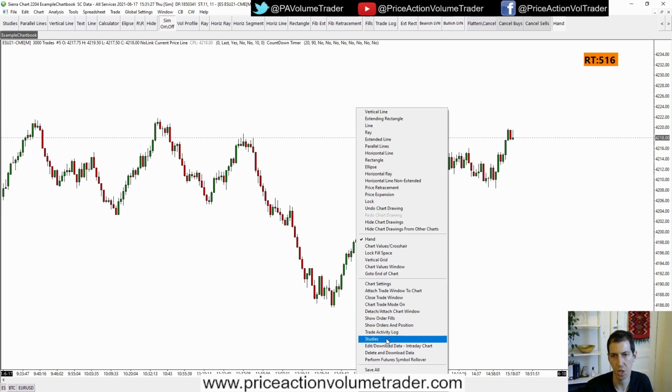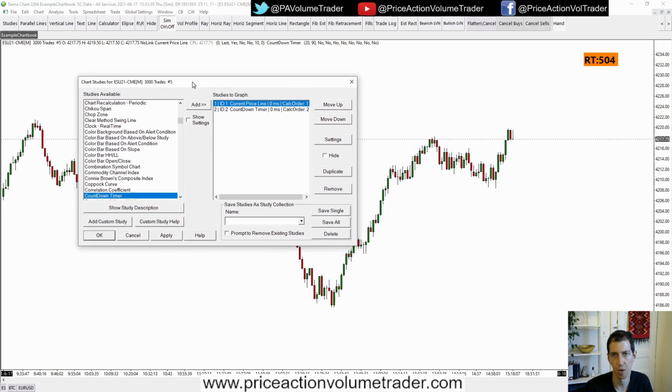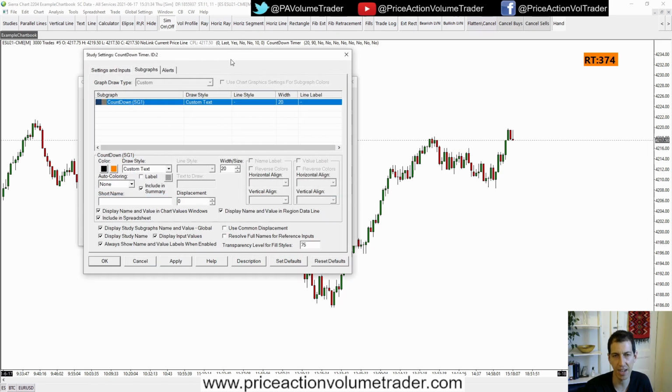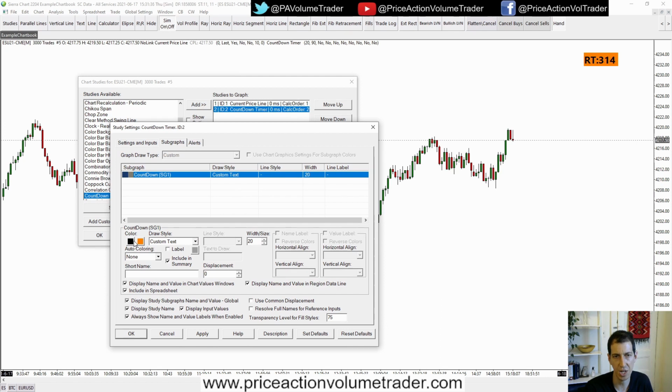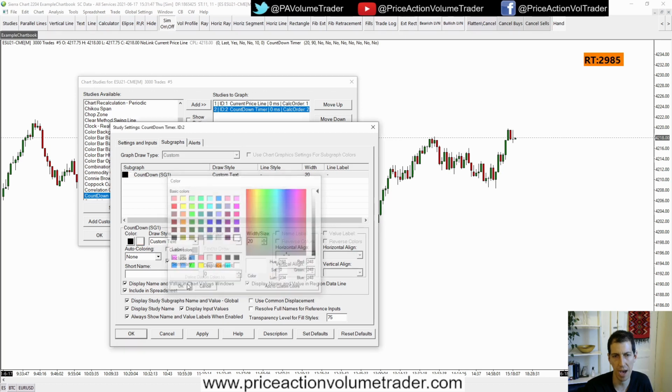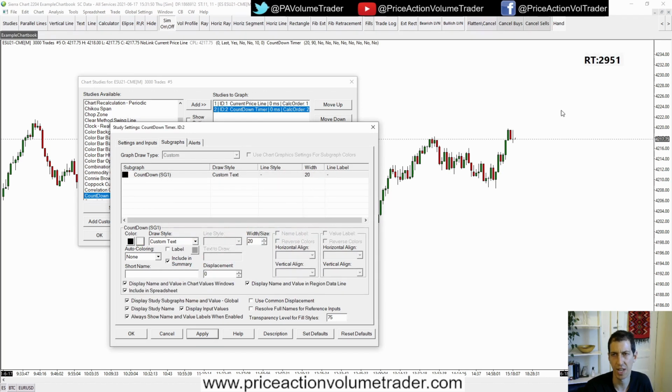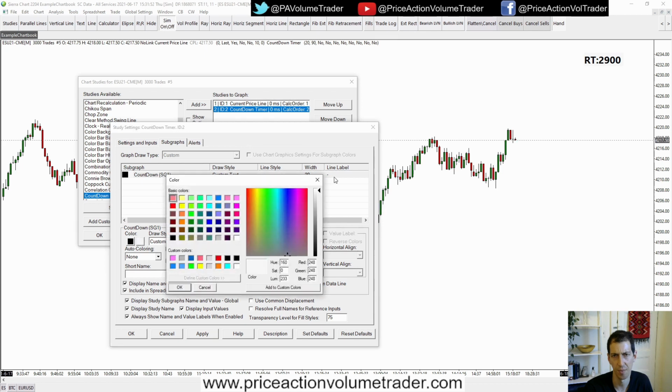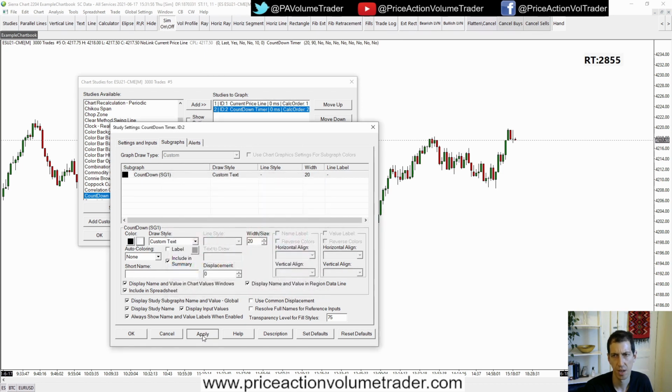So I just go back to my studies window. I highlight countdown timer. I press settings. And now you can see the coloring. This will be the color of the letters. And the second one is the color of the background. I'm just going to put a background that's pretty much the same as my chart background. So you can see now it's sort of like it's just black numbers floating on the screen.